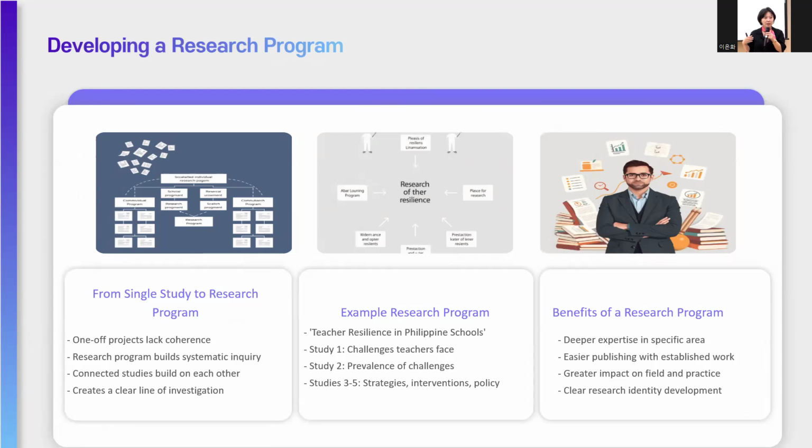First, you develop deeper expertise in a specific area. You become the person people think of for this topic. Second, publishing becomes easier. Your second paper on teacher resilience is easier than your first because you already understand the literature. You have connections. You know which journals. Third, you have greater impact on the field and practice. A series of connected studies is more influential than a scattered project.